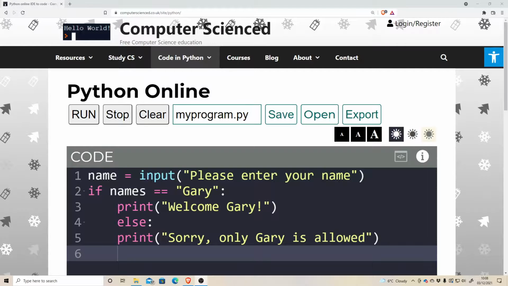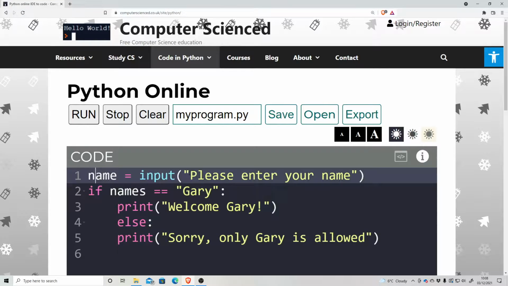So let's go through what this code actually does. First off, line number one, we've got name is equal to input, please enter your name. So this is taking an input from the user, and we're going to store it as a variable called name. The prompt, please enter your name, is what's going to show up on their screen.